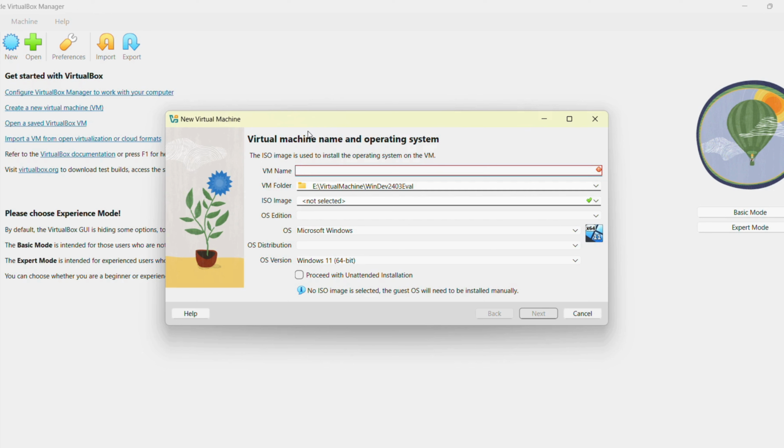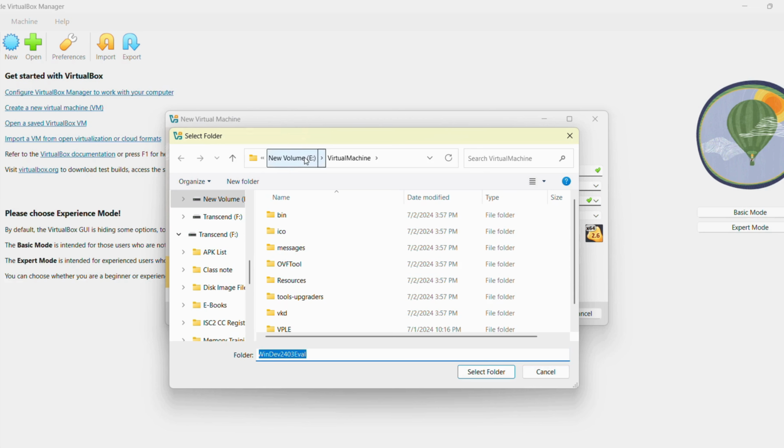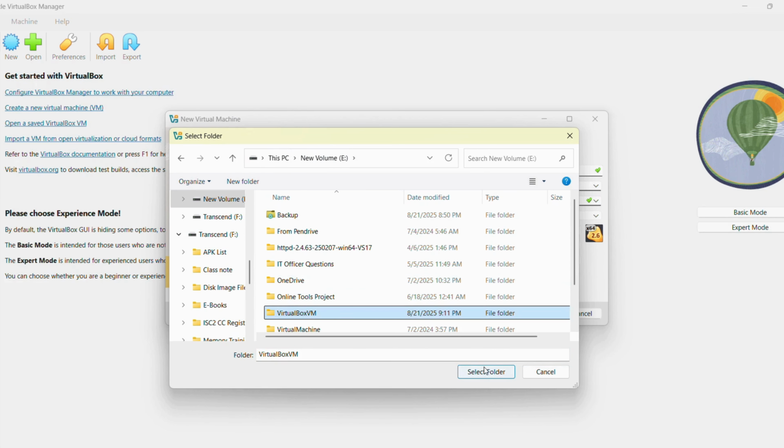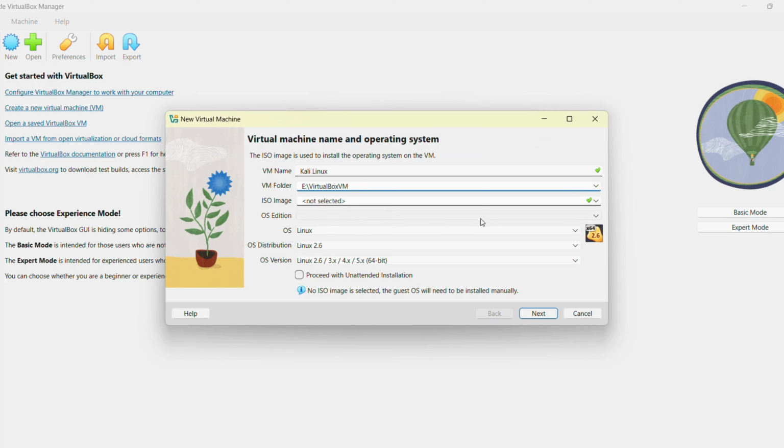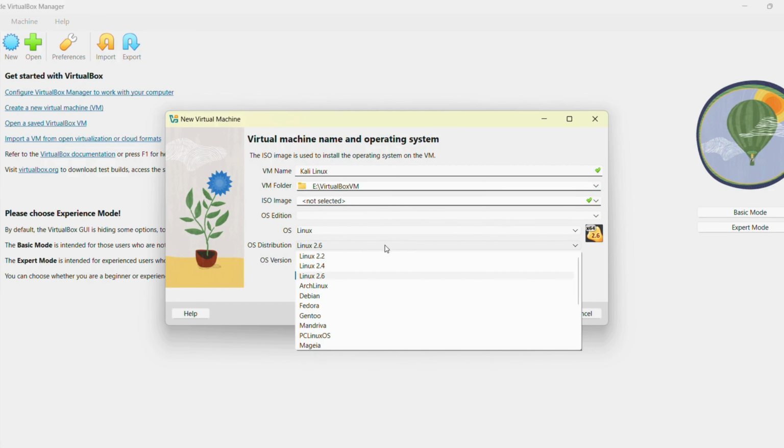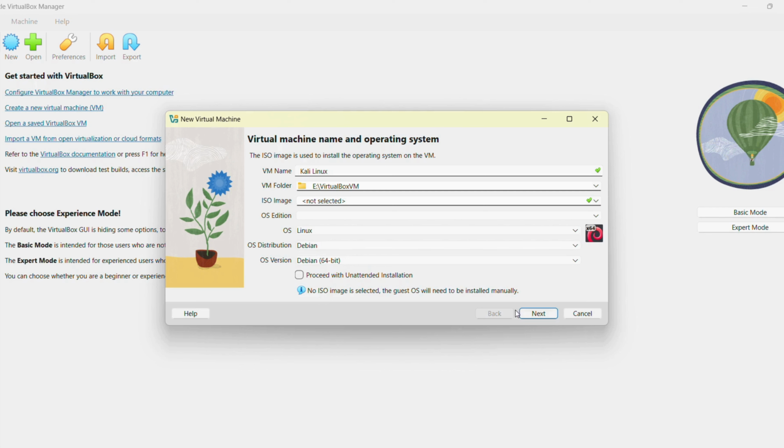Give it a name, like Kali Linux. Set the type to Linux and the version to Debian, 64-bit. For memory, I recommend at least 2 GB, but more is better if you have it. Create a virtual hard disk, 20 GB is a good starting point. Once your VM is created, select it and click Settings.